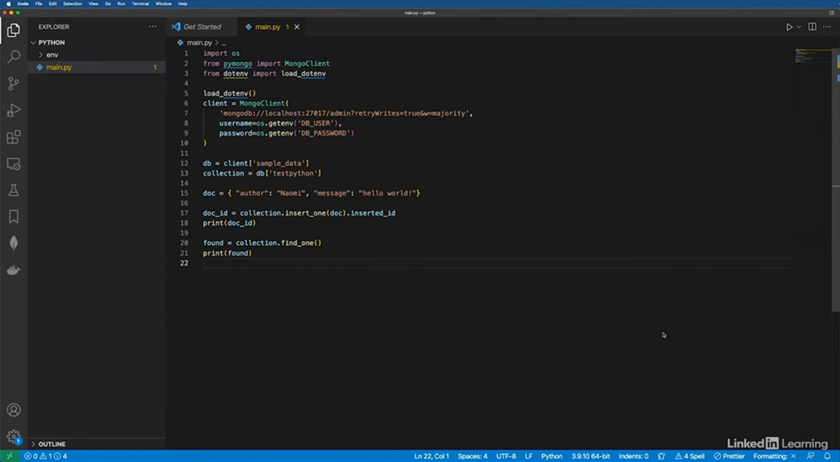Using the client, I can then access a database, as we've used throughout this entire course. In this case, that will be sample data. And then I can access or create a collection. Here I am creating a collection called test Python. Then I have defined a document, which we can insert by calling the insert_one method on collection. That insert is going to happen synchronously, and it's going to return an object from which we can get the inserted ID. So that will be the unique ObjectID that is assigned to the document. And we can print that just so that we know this worked.